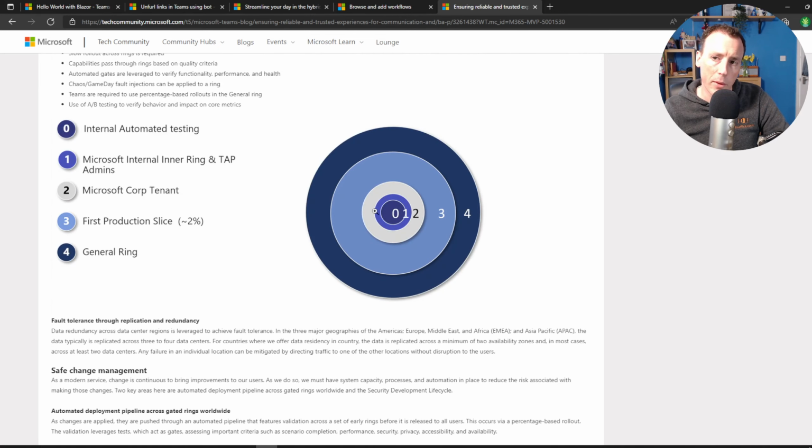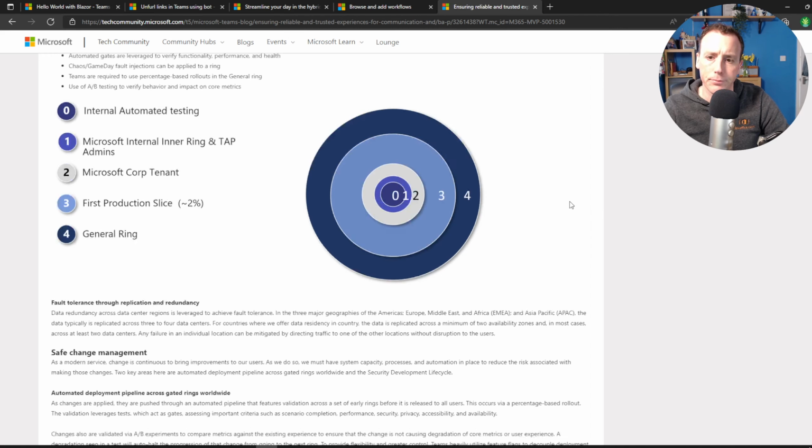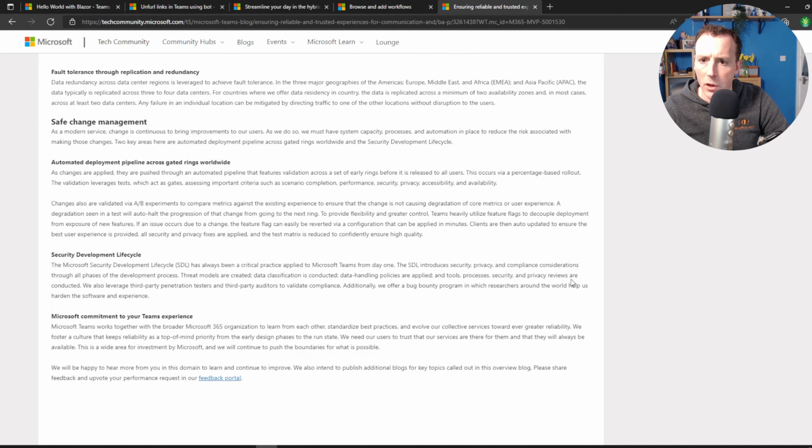This is also, by the way, another reason why you may see things in demos, in Microsoft presentations or on screenshots that you don't have in your tenant. That's because some of those things are in these inner rings and you haven't got those yet. And there are some other things towards the end here about change management, deployments, lifecycle. This is a really good blog post to read.